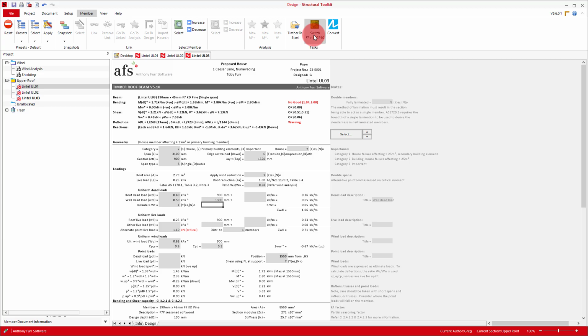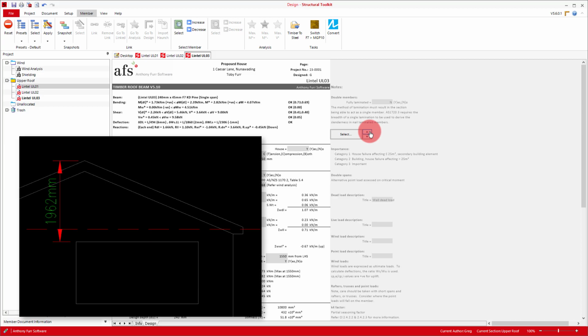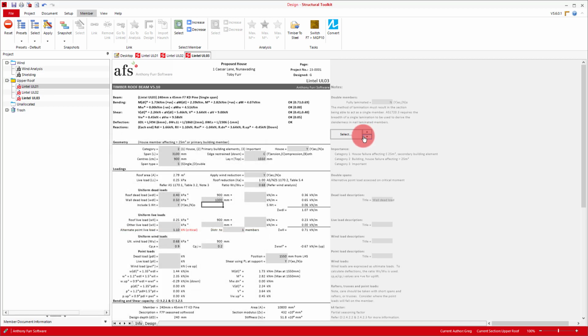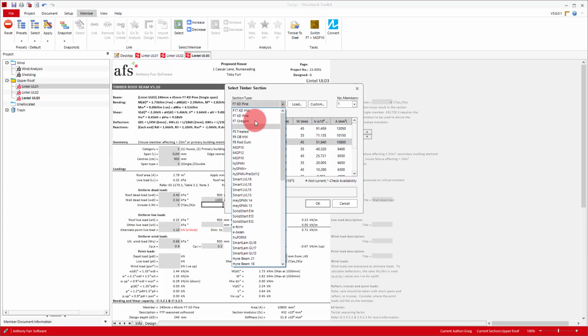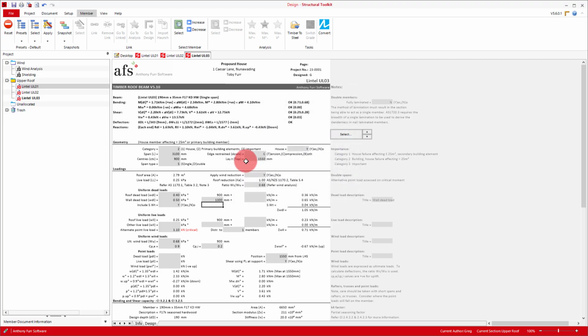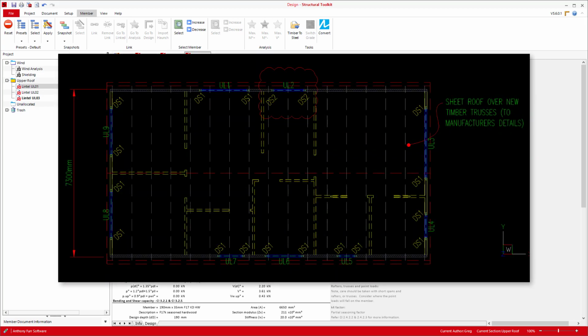We can see our 190 by 45 F7 KD pine isn't going to work, so we could bump it up to a 240. However, that is getting a bit big for a lintel this close to the ceiling. What we can do instead is look at an F17 KD hardwood, which will work fine as a 190 by 35. The rest of our lintels follow a similar pattern to the three we've just designed, so we'll skip ahead to the point where we've got them all completed.